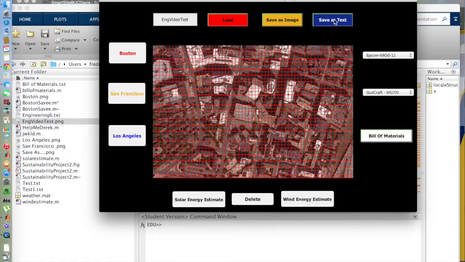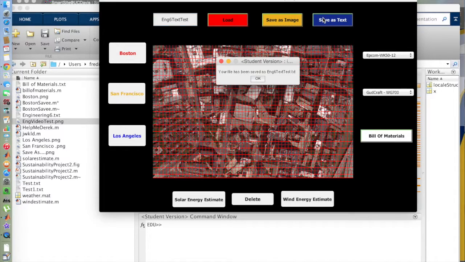Another feature we have is save as text. Whatever we type into here, it'll save as that .txt as a text file. Text test saves text, and a message box prompts us, letting us know it has been saved.